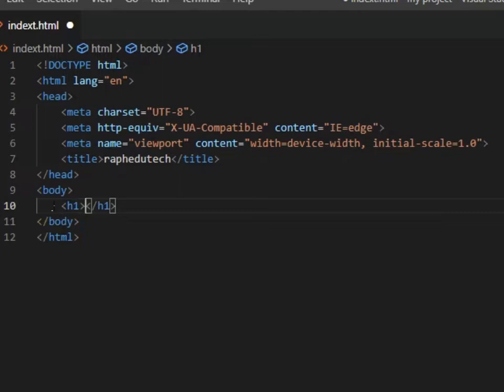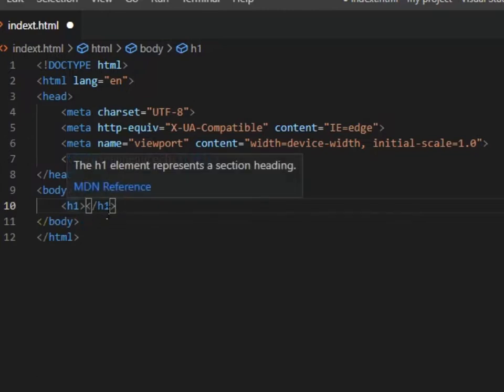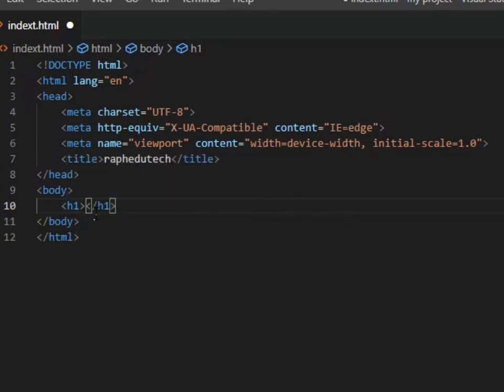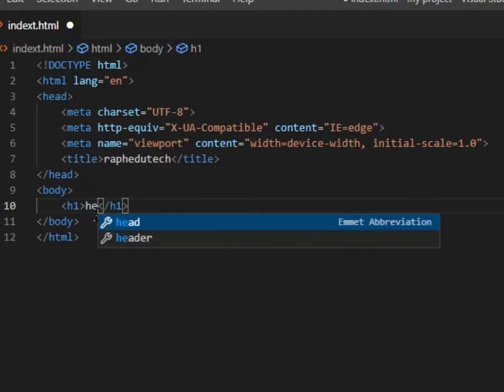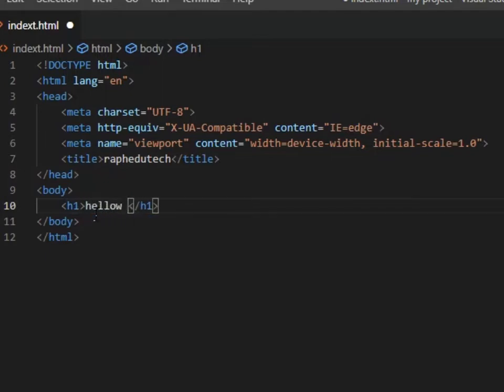So what this tag does is that it just creates a heading, like the heading of a letter or the heading of a book. So let's just type something in our heading. Hello world.